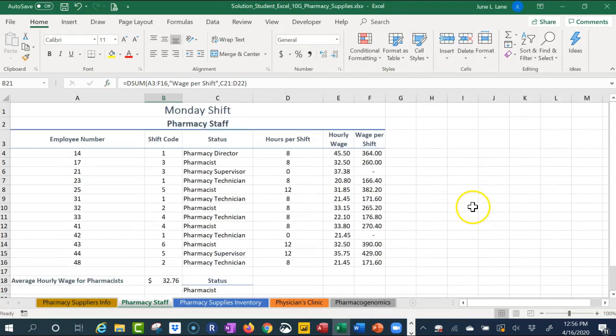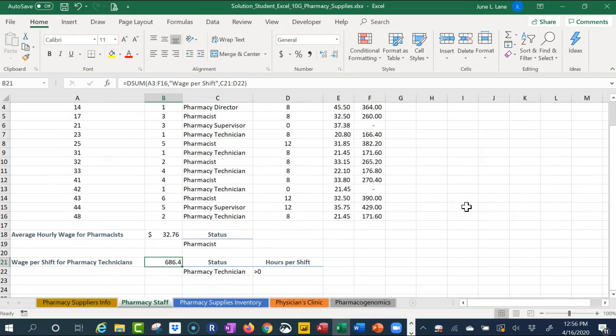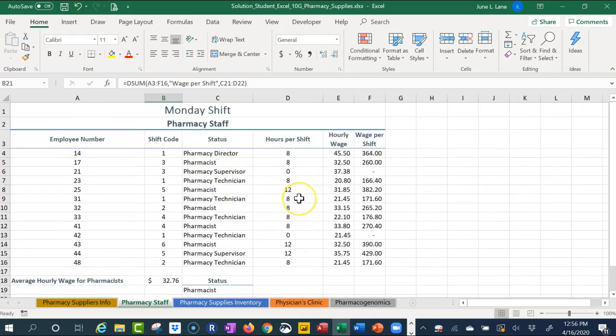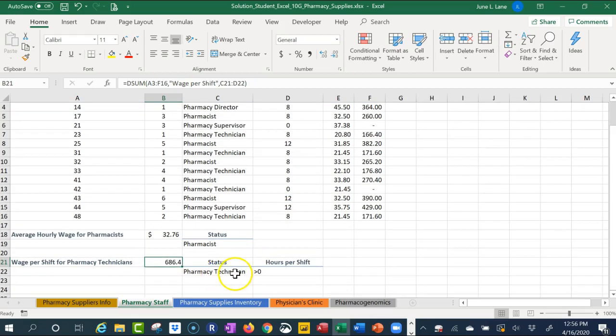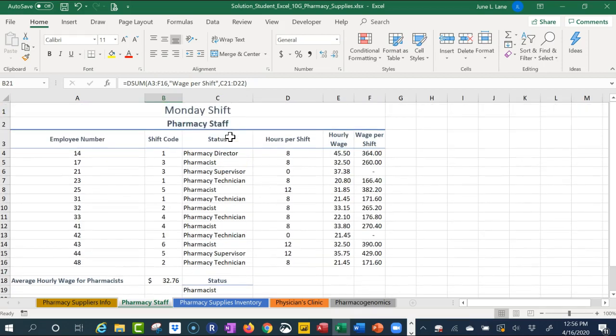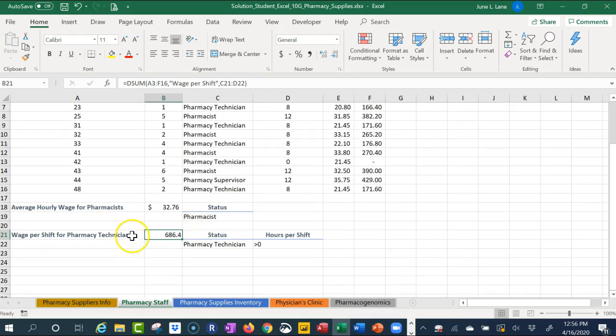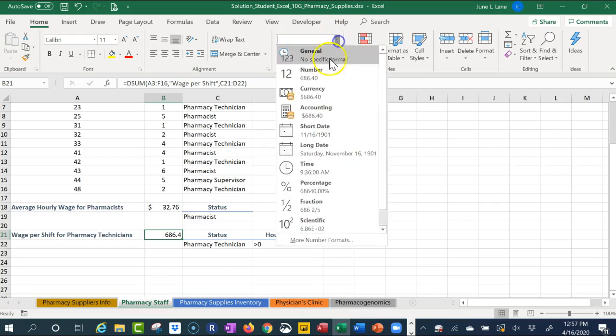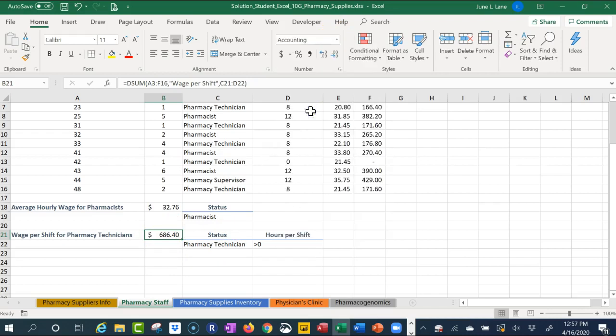So what we did now was we queried the database, and it said, okay, I want you to look for all of the pharmacy technicians. So it found every pharmacy technician, and if their hours per shift were greater than 0, then total their wages per shift. All right, so we get a value of 686.4. We'll go ahead and make that an accounting number format to be consistent.